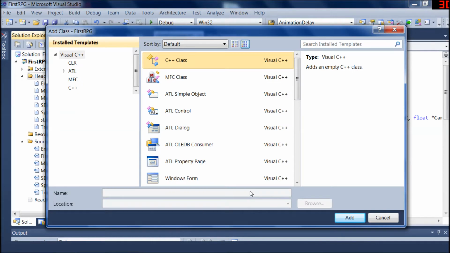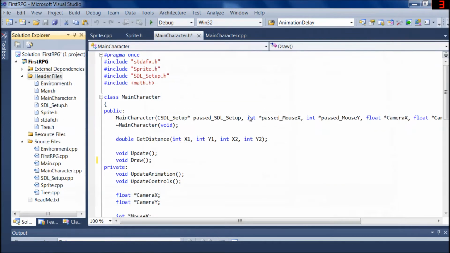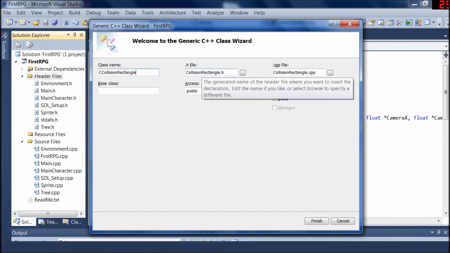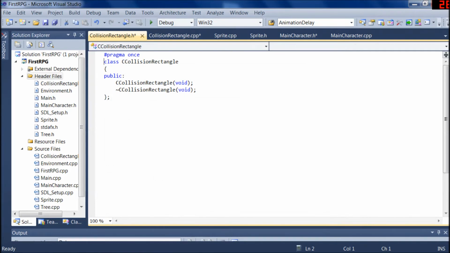the collision. So let's create a class by going here, add class, and we can just call it CCollisionRectangle. It's going to create collision rectangle .h and .cpp. Alright, so we have our collision rectangle.